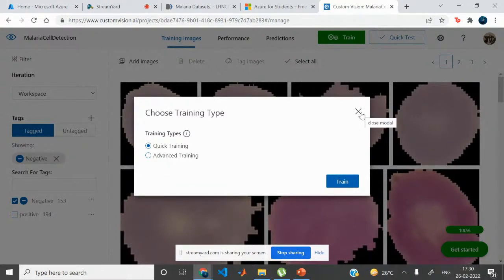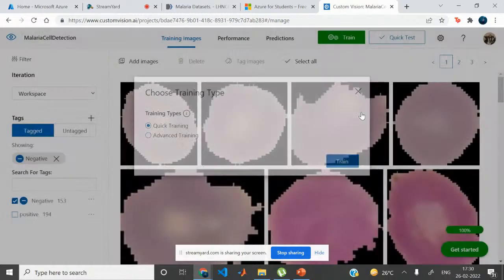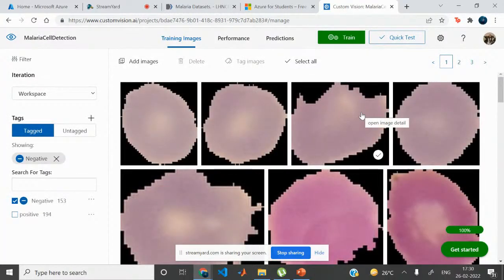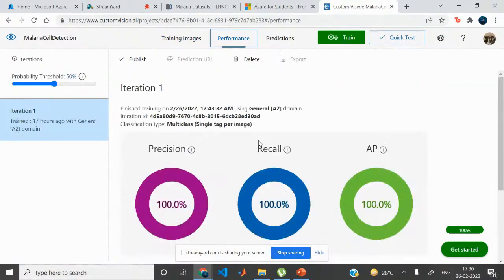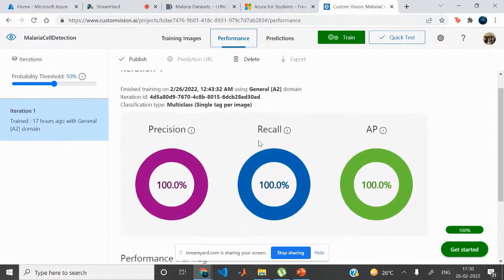Therefore, I am not going to be retraining my model again. I am just going to be showing you its performance on the iteration that I had trained previously before the beginning of this workshop, so that it actually saves some time and you can actually try it out on your own if you want to. So go over to performance to actually see the performance of your model.